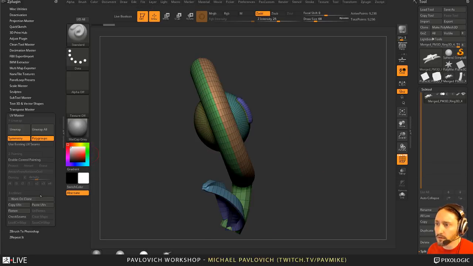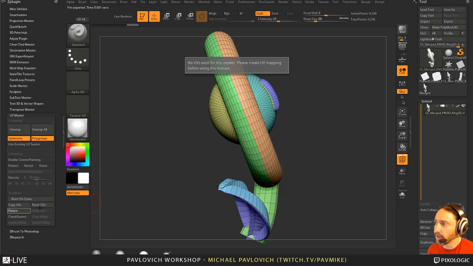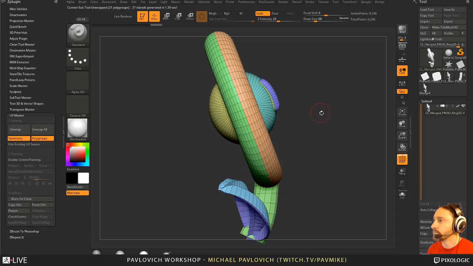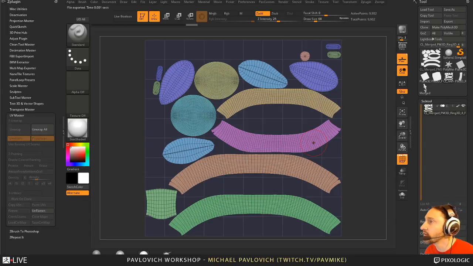We'll just see how it does. So I'm going to go ahead and hit Work on Clone, and then we're going to flatten. I'm sorry, not flatten, unwrap. And now if I hit flatten, we can see how it UV'd it. Everything looks fine.